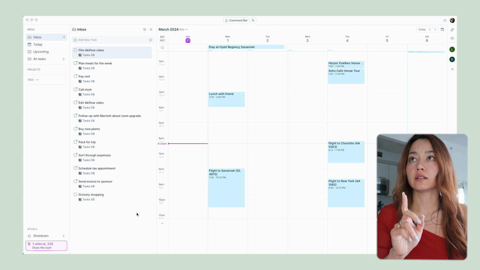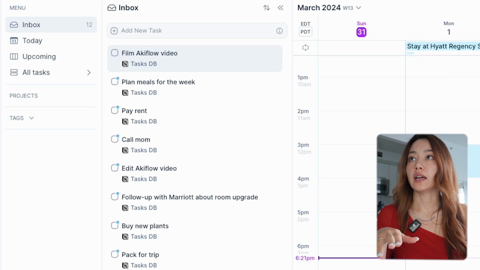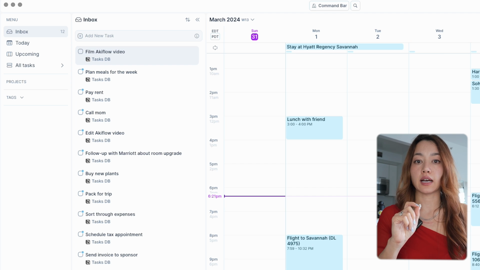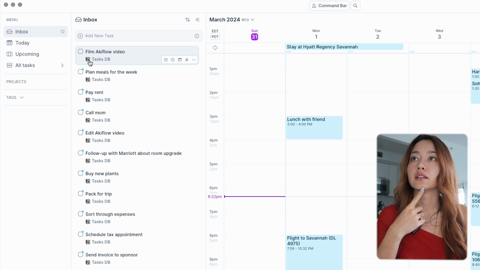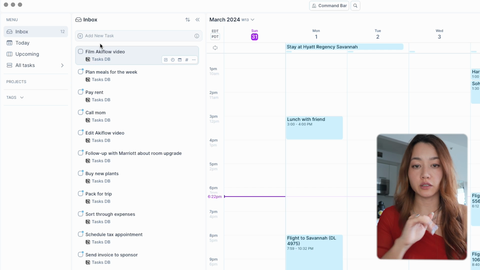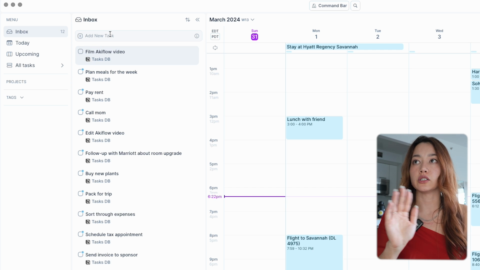Okay, now if we go back to our main page and you click over here on inbox, which is where I am right now, you can see a list of all the tasks that have been imported from my Notion. And you can tell by this little Notion icon. They're all showing up here because again, we didn't put any due dates, any scheduled dates. This is just a list of all of our tasks that have yet to be planned.